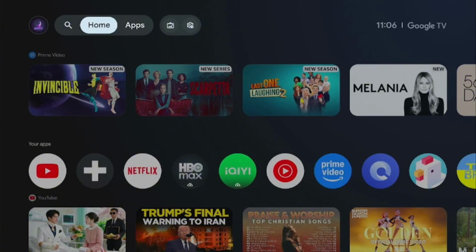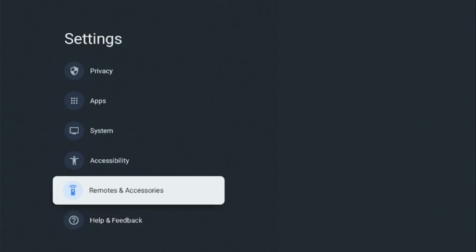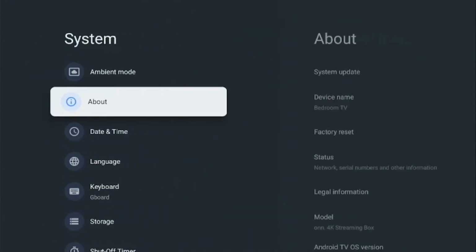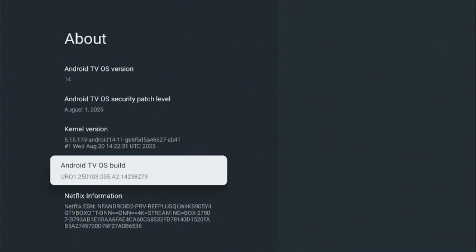Now the first part of the tutorial is going to be done in settings. So head over to click settings, all settings, navigate down to system, go to about and click on build number 7 times. So I'm on the build number. We're going to click here 7 times. So 1, 2, 3, 4, 5, 6, 7.